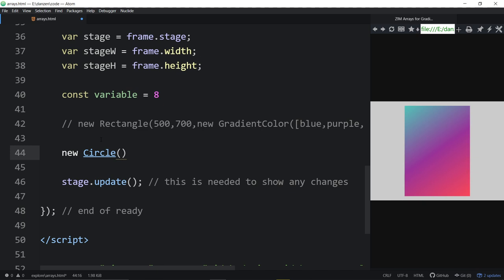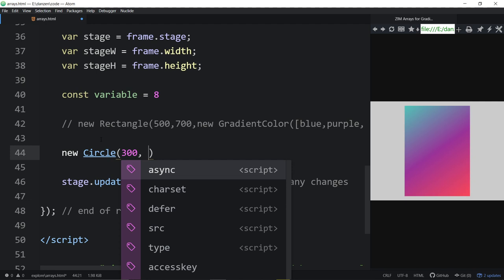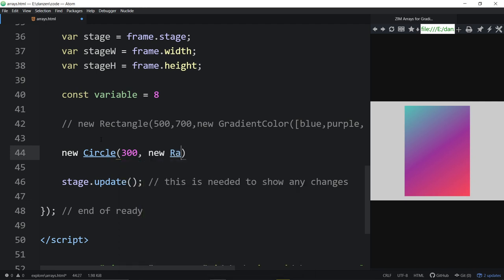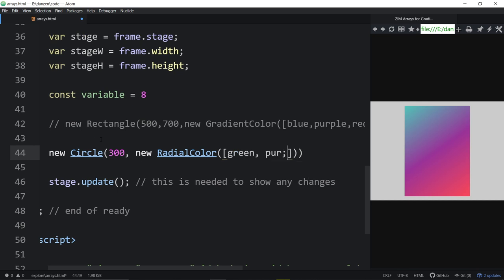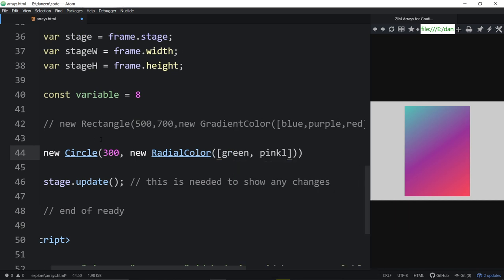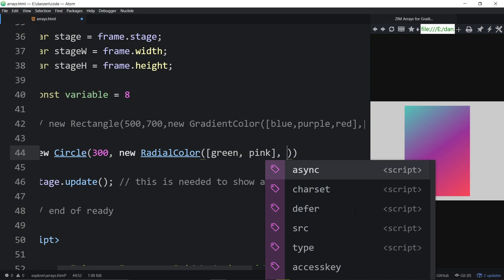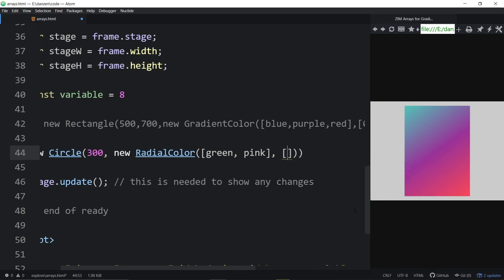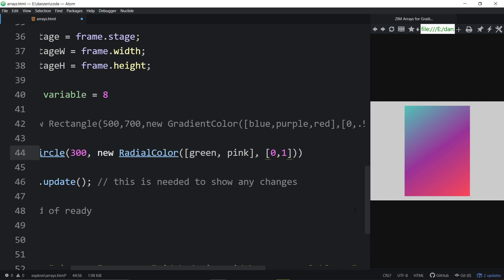We'll give this one a radius of 200, maybe 300, comma, and then a color. So here's where we can put the new radial color. So one's a gradient color, the other one's a radial color. And it's kind of similar, so we're going to go from, how about green, to purple. Well, wait, let's try pink. All right, so again, we can put any number of colors in here, but let's just try a simple one, comma, and then ratio again, so from 0 to 1.